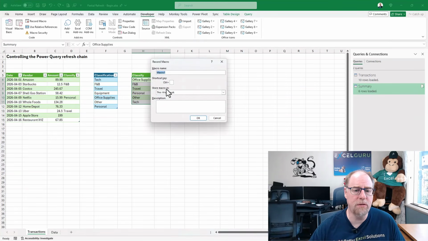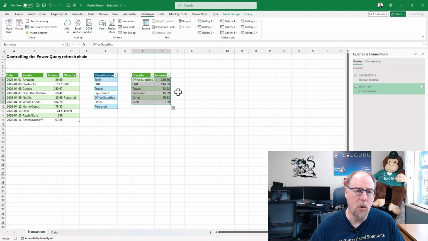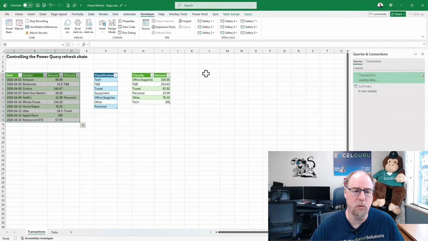Now I'm going to store this macro in this workbook, and I'm just going to call this one refresh transactions. I'm going to put an underscore in there as well. Refresh transactions. There we go. We're now in recording mode. We can see it says stop recording at the top here. So I'm going to go over to the transactions query, right click, and choose to refresh it. So this will spin and do its thing. And then when it's done, we can say, great, stop recording.